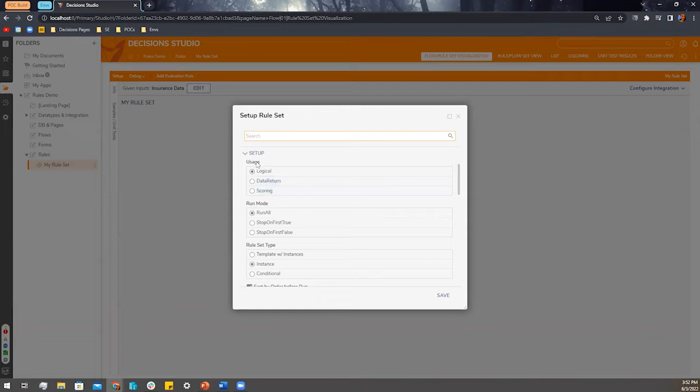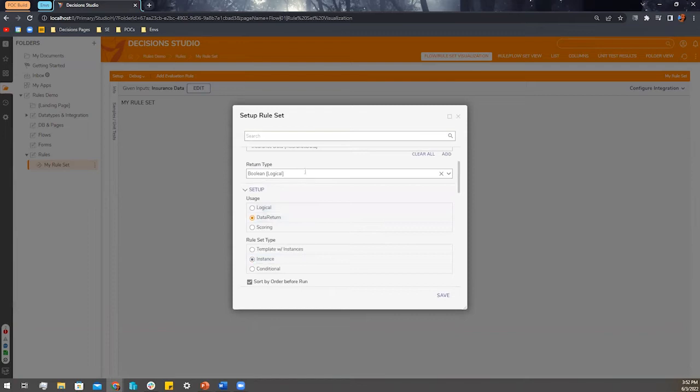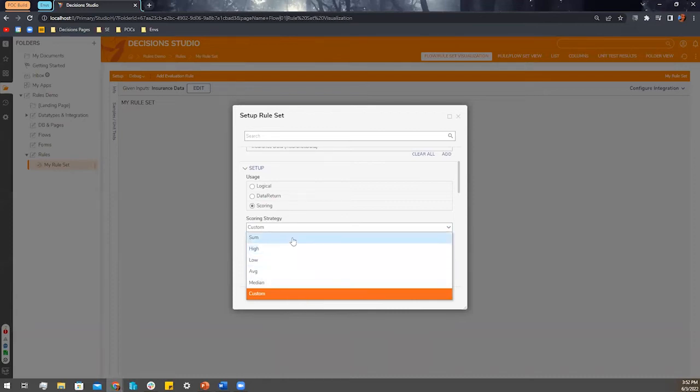Under setup, we can see that there are several options. Each rule can be logical, which means it will return a true or false. Each rule can return data. However, the return type here is defined. And then each rule can also be scored and return numbers that are averaged to a score. So we can have that be custom, we can have a sum returned, a median returned, whichever we want.